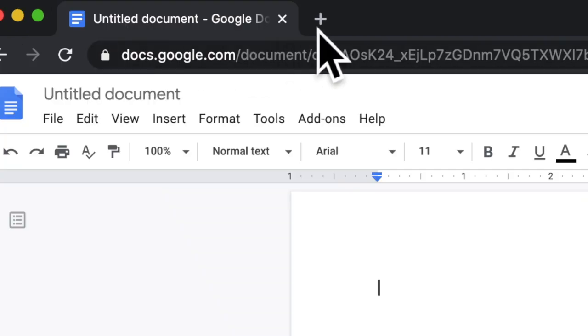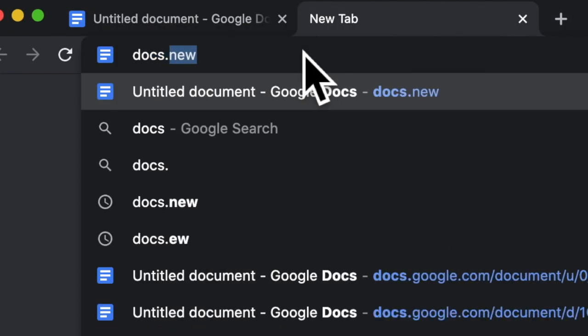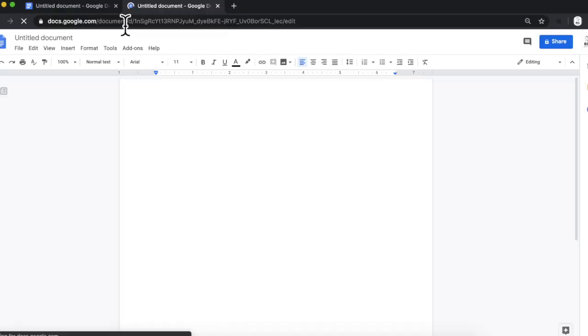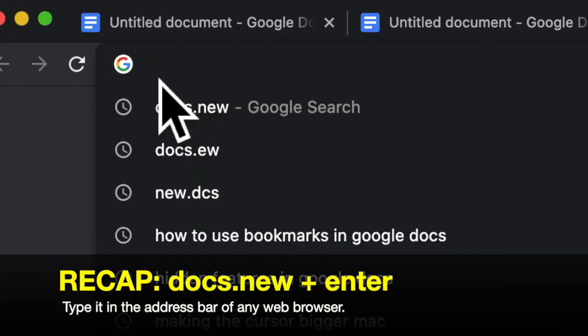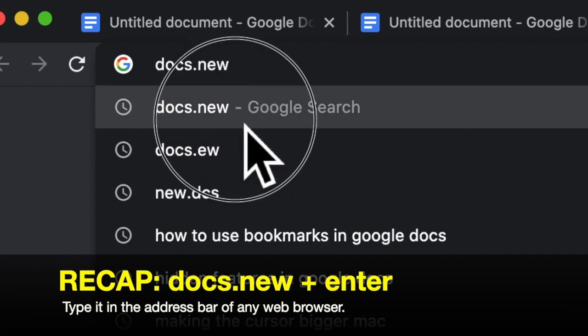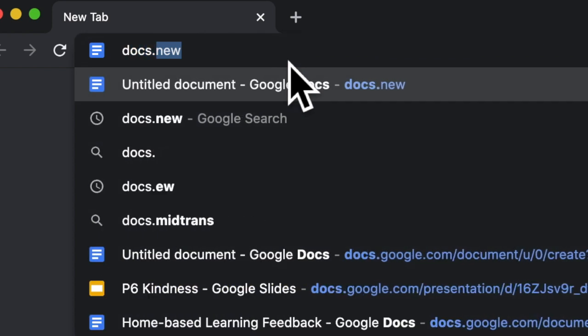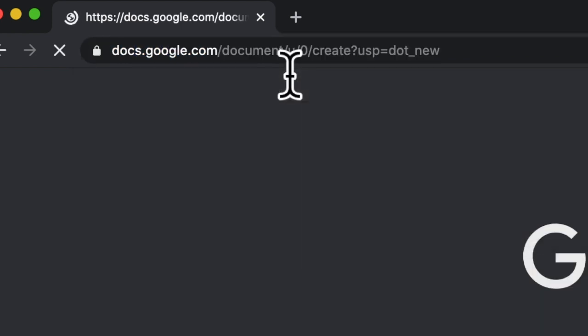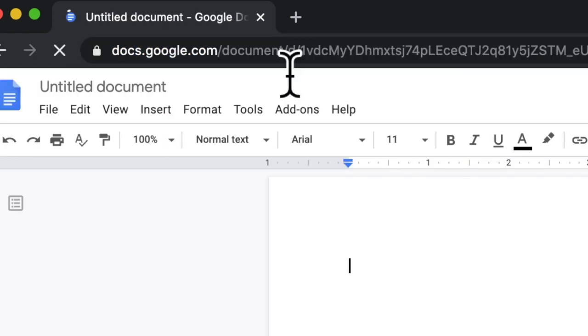Let's try that again in 3 seconds. 1, 2, 3. And we're done with another document. Type in the address bar, docs.new. Let's try that again. Docs.new. Enter. 1, 2, 3. And you have the new Google document.